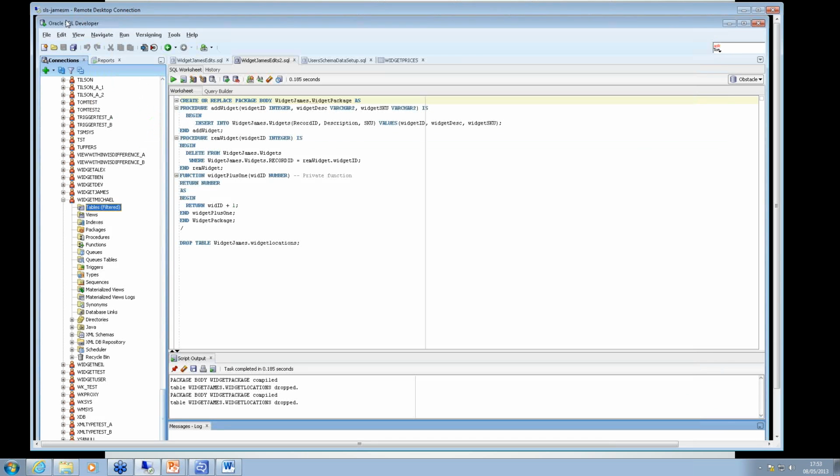So let's go back into SQL Developer. Let's refresh this and we can see now that all of these new objects have come in. Once again, importantly, these objects have come from source control.